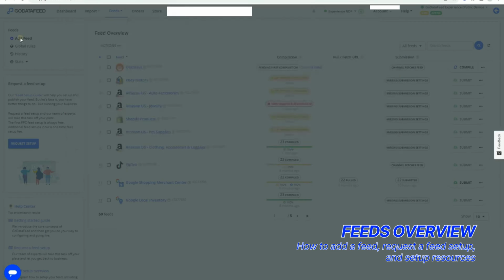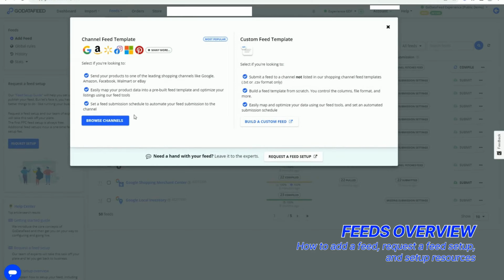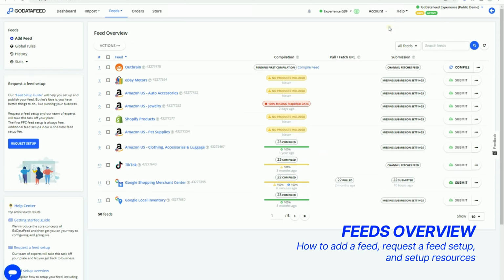To add a feed to your store, you'll simply click Add Feed here in the menu card. Click Channel Templates to search from over 200 channels and select which one you would like to add to your account. You can also create custom feed templates if you don't see the channel you are looking for. Feel free to reach out to our support team or search our help center for guidance on custom feeds.